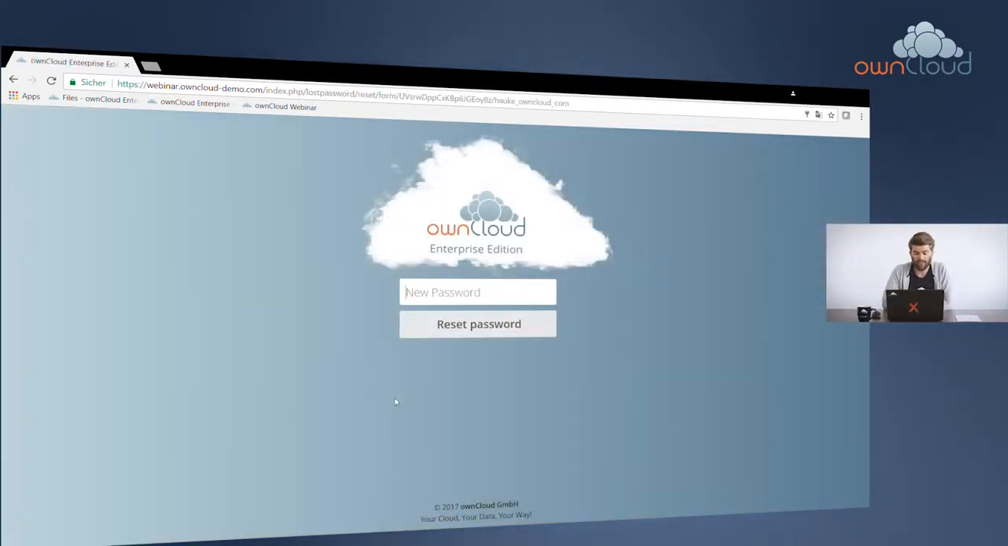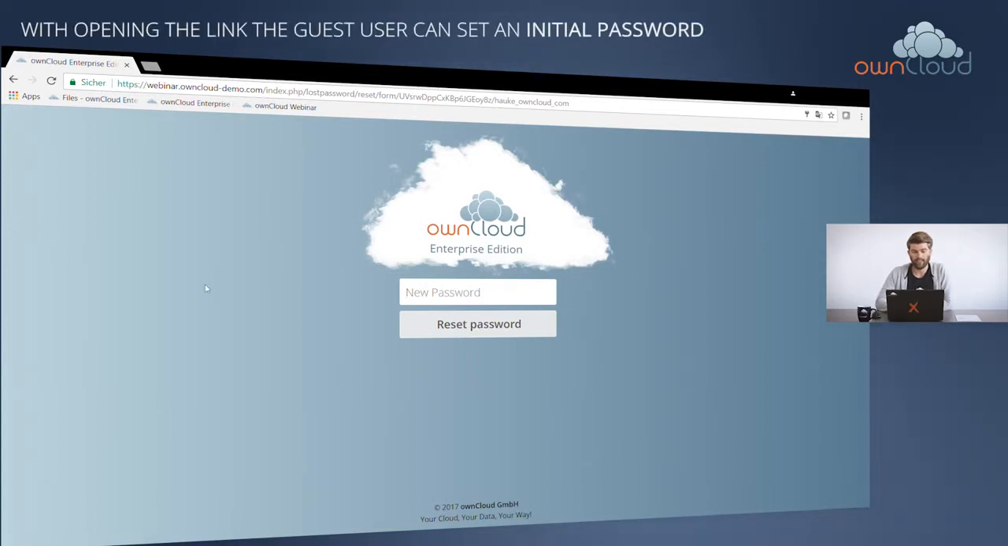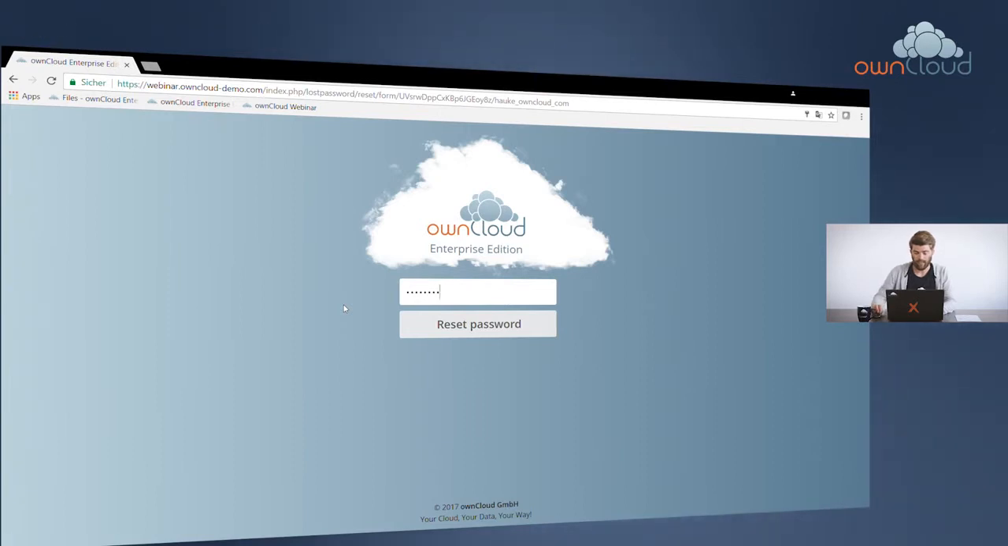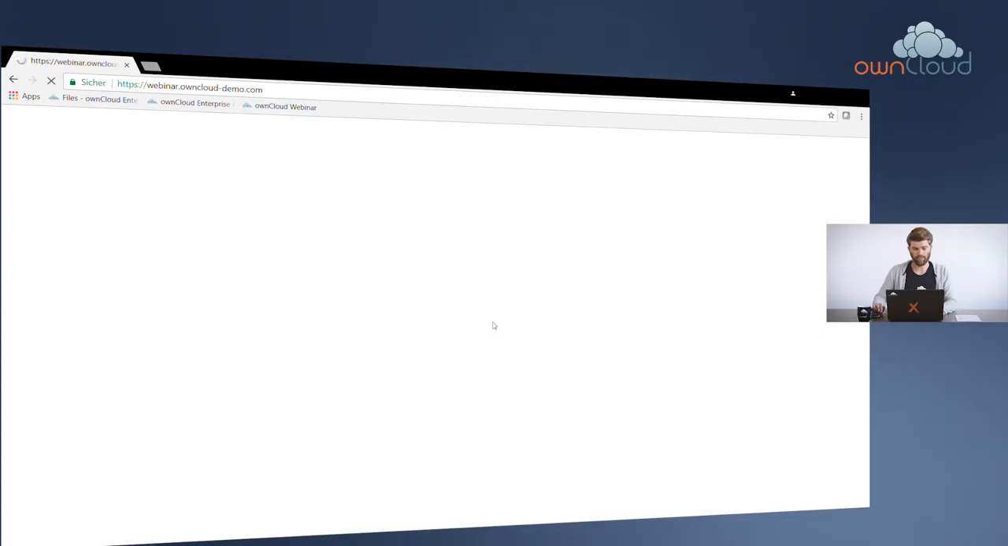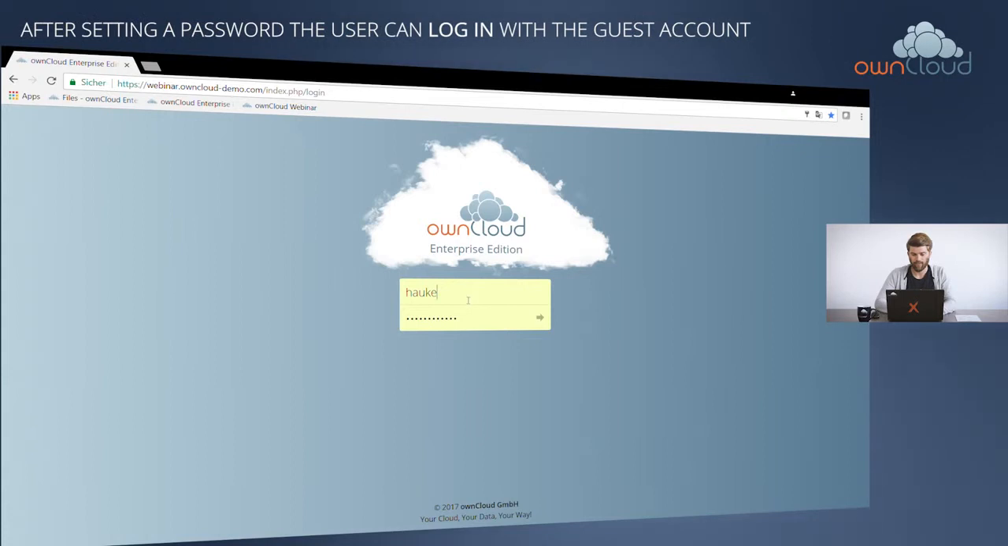I just received an email from my ownCloud server containing a link to this site in order to change the password for my guest user. So I just pick a password here and click on the Reset Password button and wait a few seconds, and ownCloud will set that password for that user. So now I can log in with my guest account, hauke@ownCloud.com, and the password I just created. It takes some time for the first time.